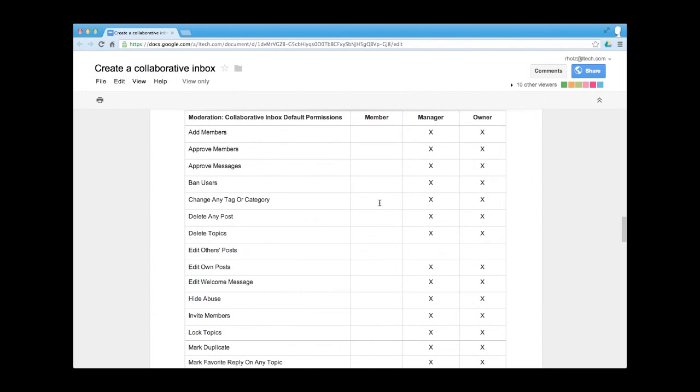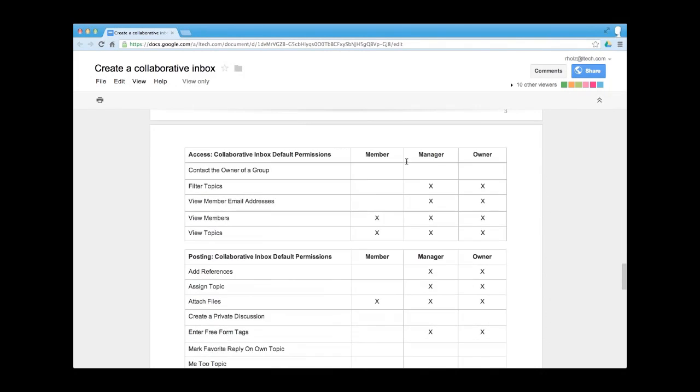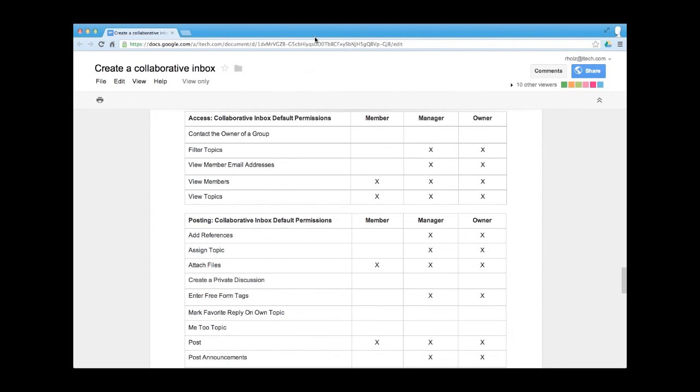So what can managers do? What can owners do? What can members do? And these are configurable. So kind of a really good reference. I'm going to share this link as well, which is the collaborative inbox help document. And you should see that in your chat also. So those are two things.